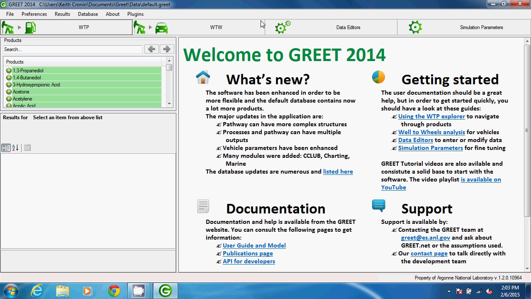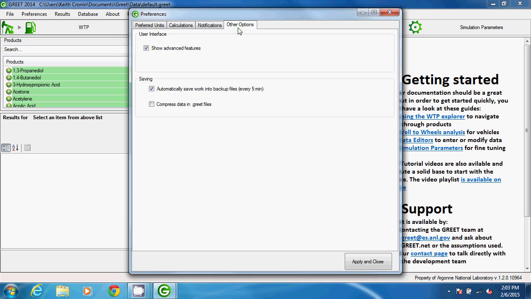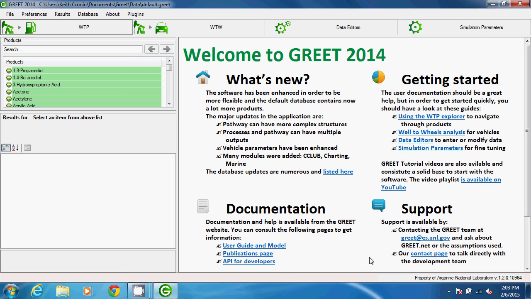One quick note before we jump into the example. In the latest version of GREET, the groups feature is an advanced feature. So when the default file is loaded, make sure to go to Preferences in the main menu, click General Settings, then Other Options, and check the box next to Show Advanced Features. This will enable all of the advanced features in GREET, and the Groups feature will be available when you next open the Stationary Process Editor.